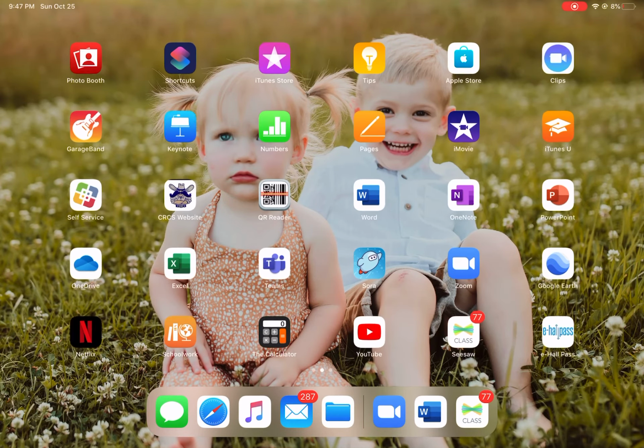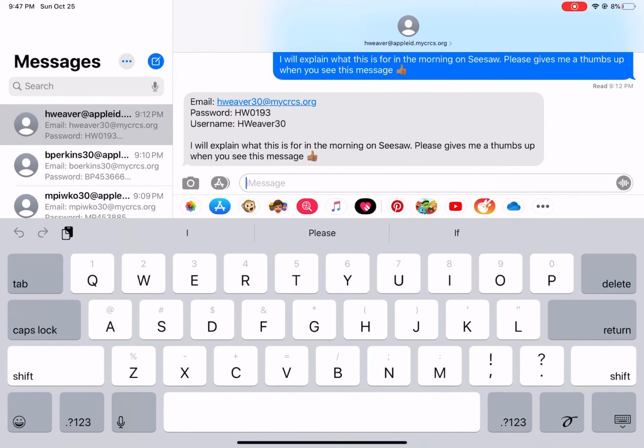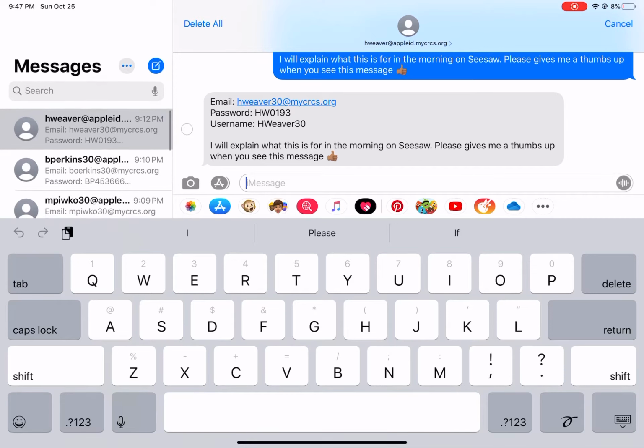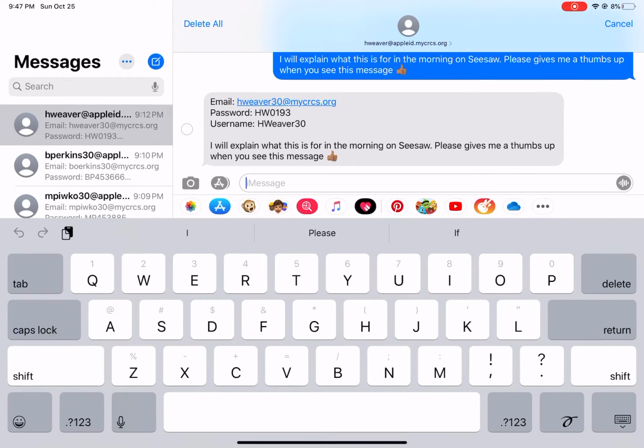Let's see. So if I go down here in the bottom, here's my iMessage. So what I want you to see is that this is a pretend message. This doesn't actually have my password in it, but I sent this to show you what it would look like. This is what a message you would have received from your teacher looks like. It has your email, password, and username. And it says, I will explain what this is for in the morning on Seesaw. Please give a thumbs up when you see this message. Hopefully you all got it. If not, you're going to see it in just a minute.